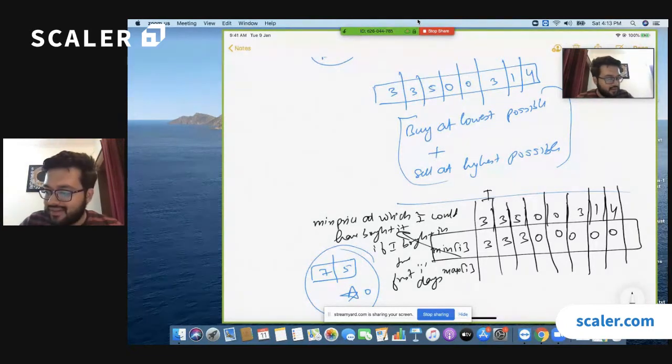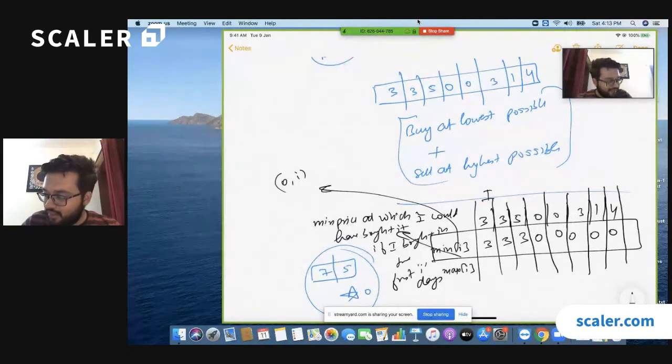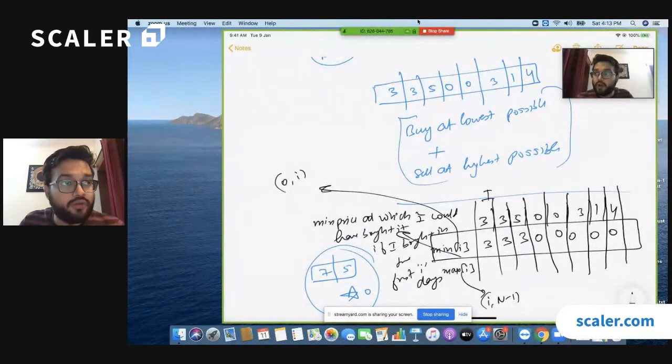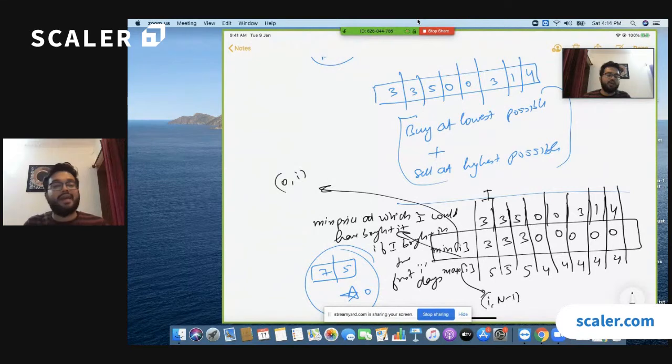This minimum array I represented from 0 to i. The maximum I will want to represent from i to n minus 1. So I want to figure out the maximum price at which I could sell from the end. If I fill it from the end, it would be 4, that I can sell it at 4. It would still be 4, and still 4. 4, 4, and now it becomes 5 because I would prefer to sell it at 5. 5 and 5. So this is what my array looks like if I look from the end till that point in time.